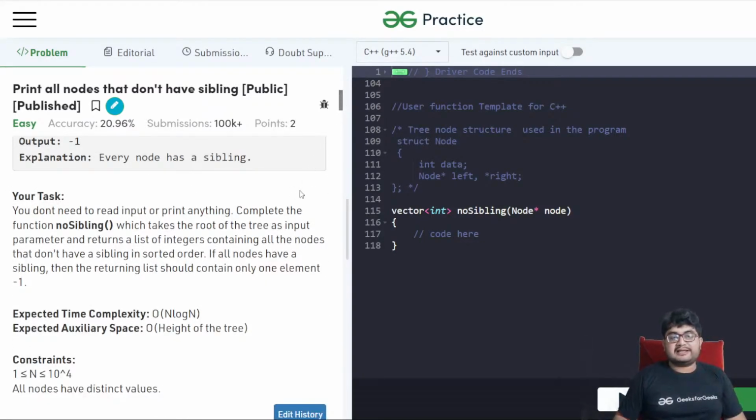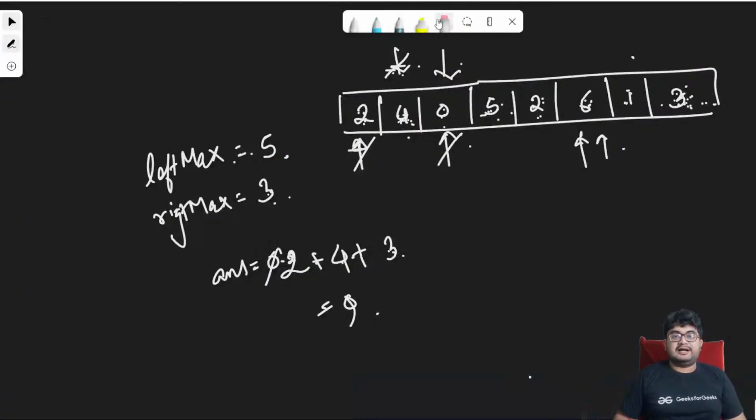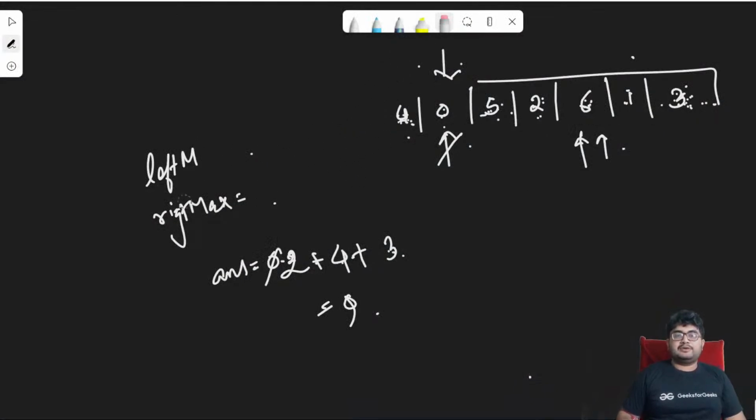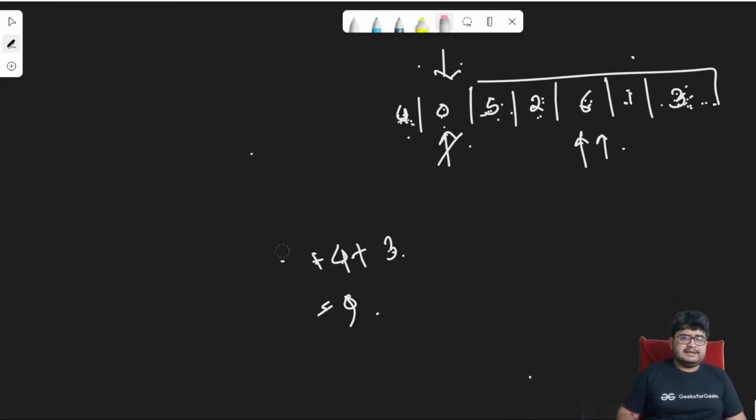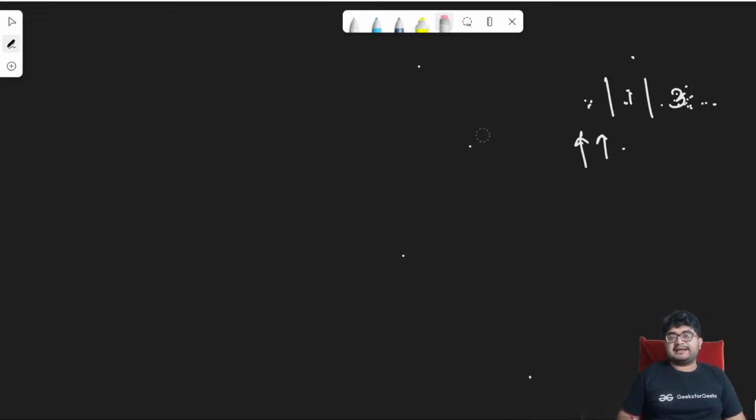And it's a pretty simple question. I'm pretty sure that you have already understood how to solve this. We have to solve it in order of n log n time and order of height of tree space complexity. So let's quickly understand how we solve this. It's pretty simple, so I don't want to spend a lot of time on this, but the second question is okay, so we can spend more time on that, right?